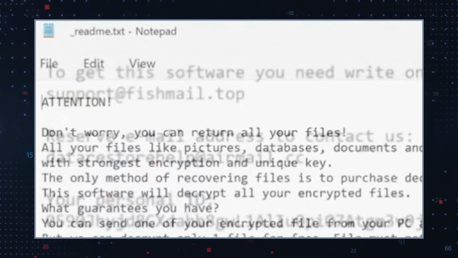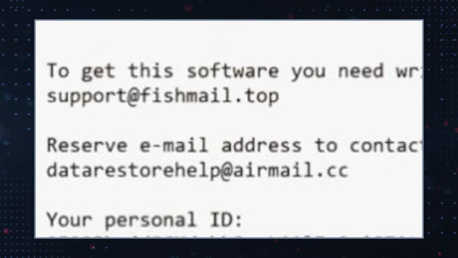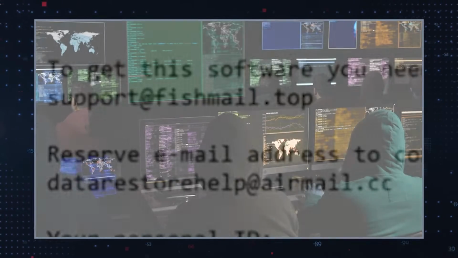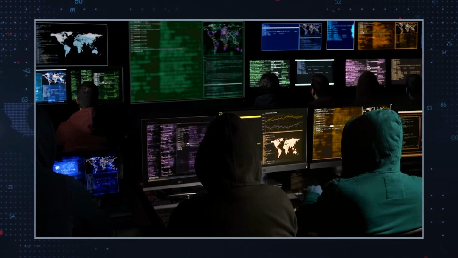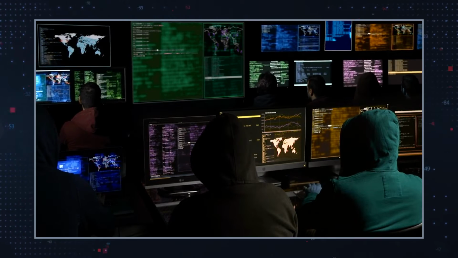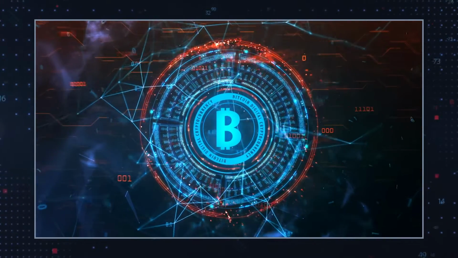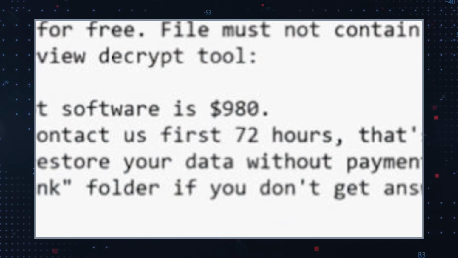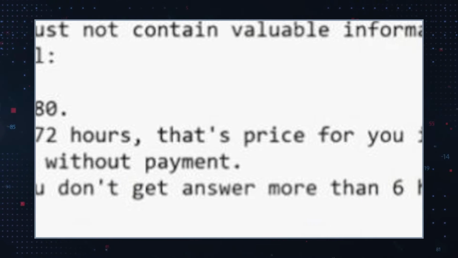This note instructs victims to contact the hackers at datarestorehelp@airmail.cc and support@fishmail.top. In the ransom note, the hackers also offered to decrypt one file for free to prove that they can restore all of the files upon receiving payment. The ransom note instructs victims to pay either $980 or $490 in Bitcoin. The lower ransom price depends on whether or not the contact is made within the first 72 hours after the attack.